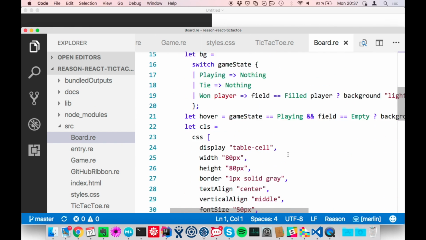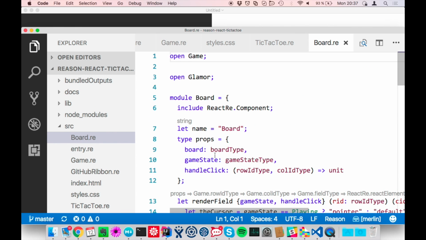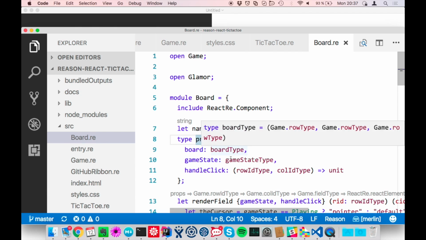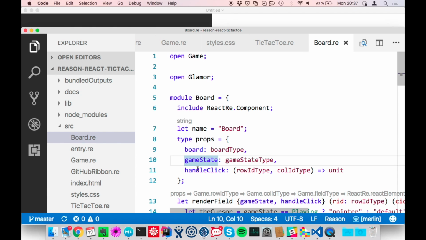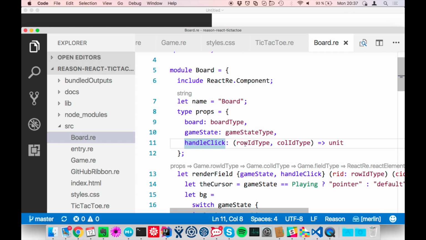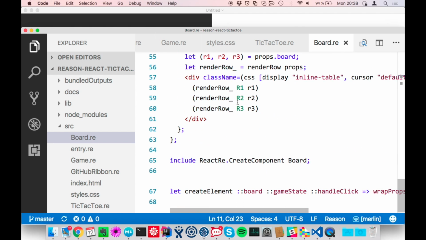Let's take a quick look at the board. So this is the other way around now. This doesn't have any state, but it does have props. So we get the board, and we get the game state, and we get this handle click function. And here we see how we use these ID types. So when the user clicks somewhere, the outside world, of course, wants to know which field was clicked. Was it the field at coordinates 1, 1 or 2, 2 or whatever. And these IDs are our way of representing that in the end.